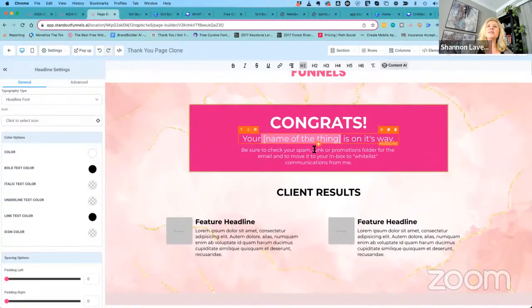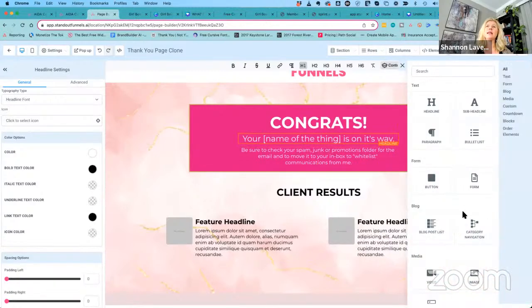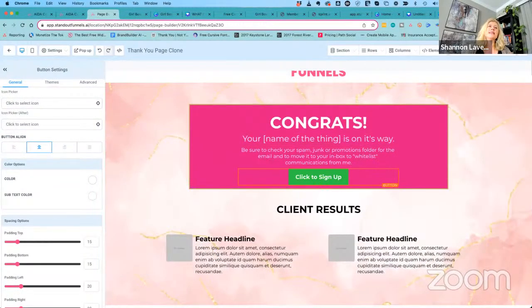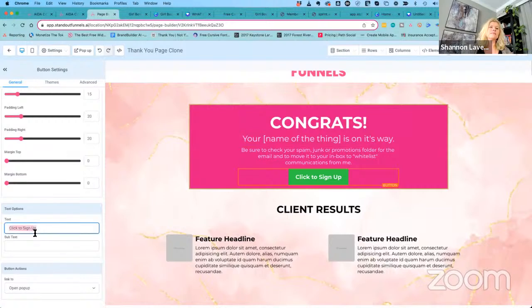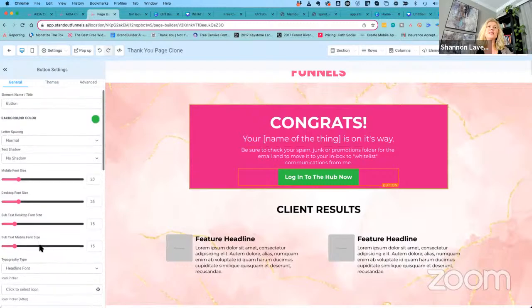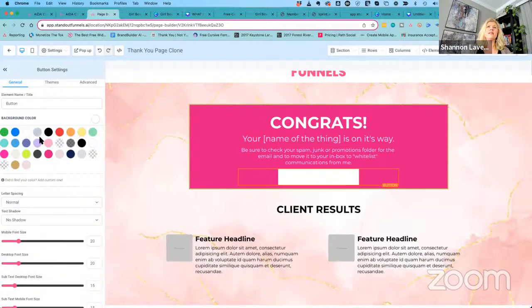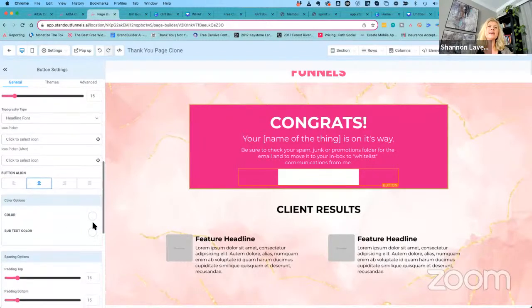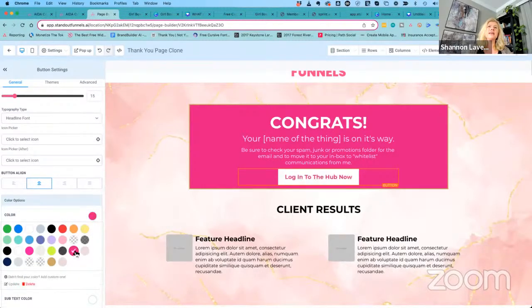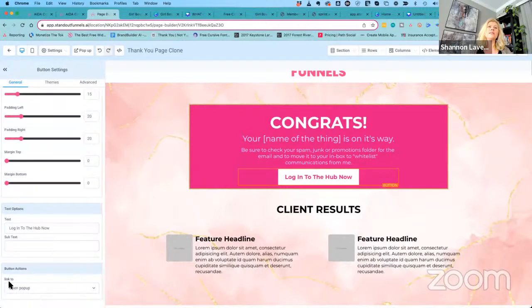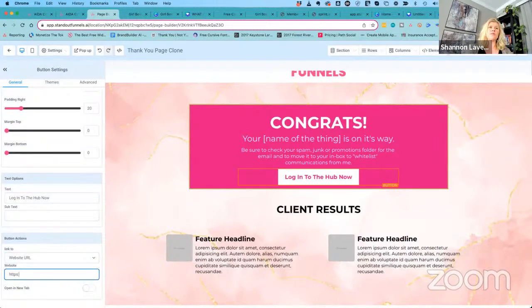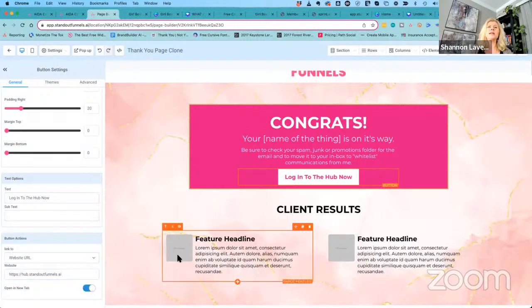So what I'm going to do is, and then we can put a button here that says log into the hub now, right? And then you can change this color to whatever you want it to be. In this case, I would want the background to be white. I would want the font to be pink. And I would want this button to go to a URL, which would be the members hub. So I'm just going to put the hub.standoutfunnels.ai and then open in a new tab.